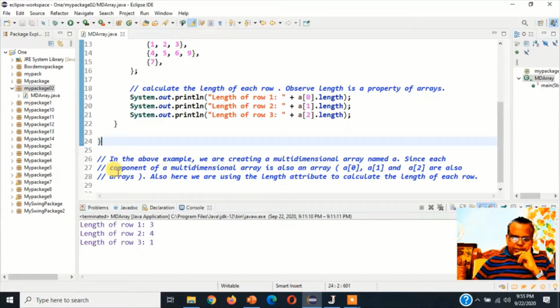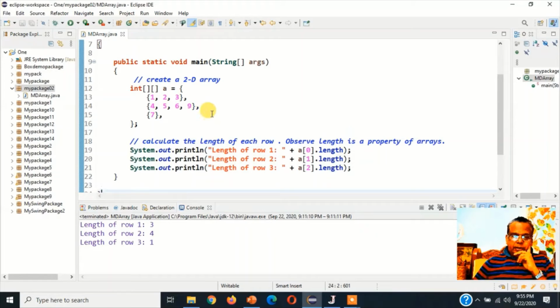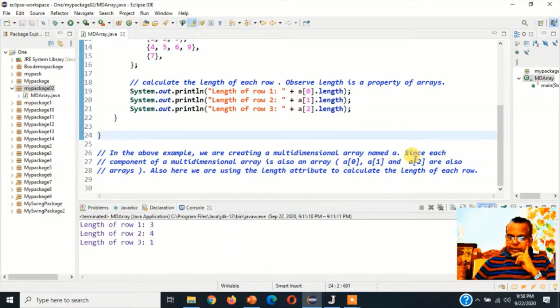Now, some small comments I have put. In the above example, we are creating a multidimensional array named A. Since each component of a multidimensional array is also an array, a[0], a[1], and a[2] are also arrays. Also here we are using the length attribute, or length property, to calculate the length of each row. It's all very simple.